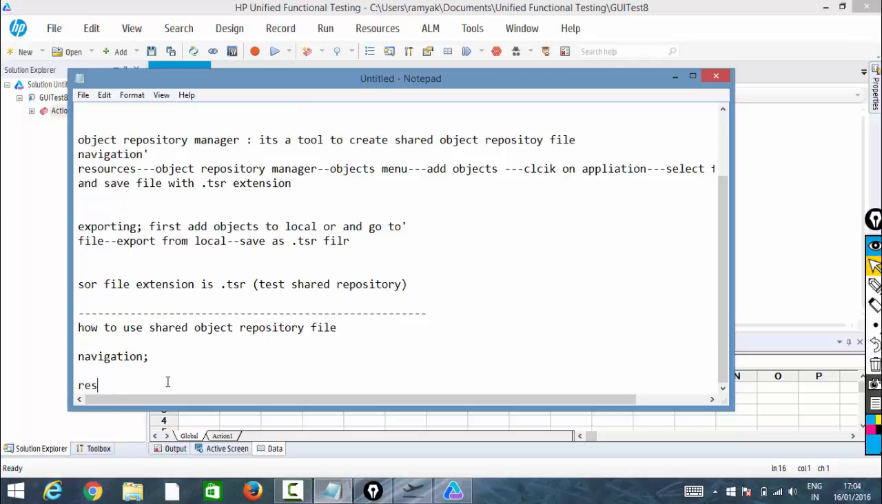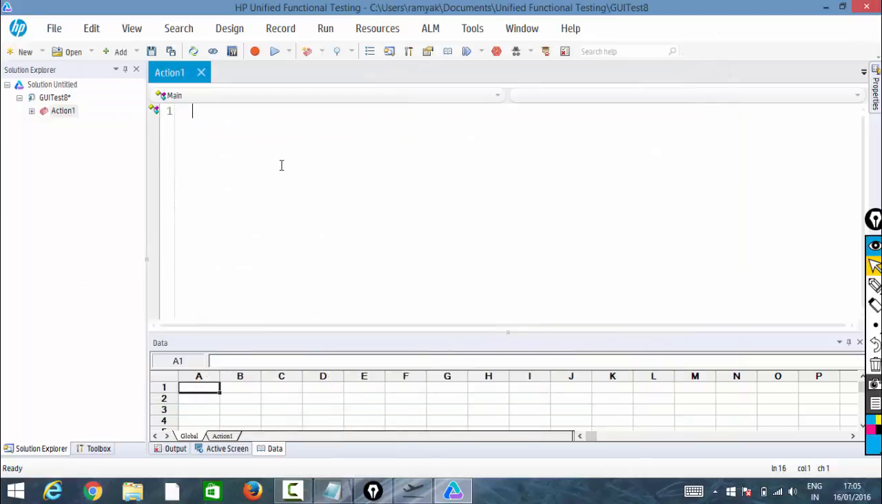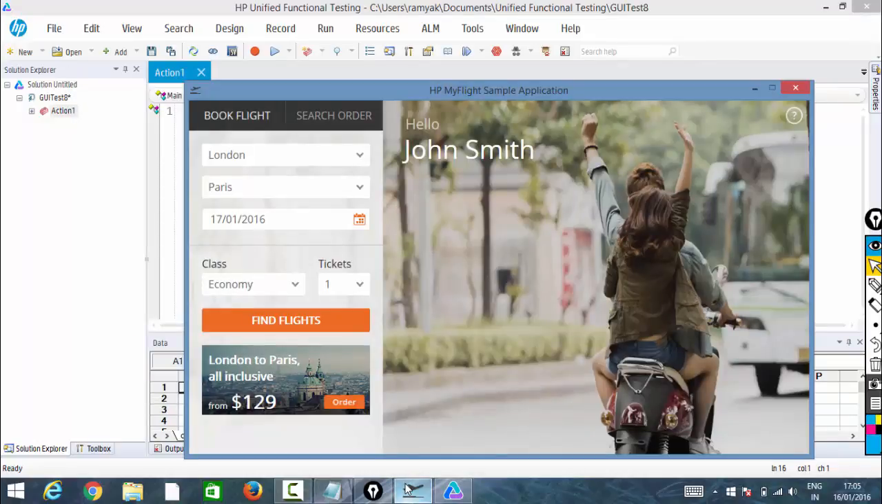So how to use a shared object repository? One is using the Resources menu, using Associate Repositories. The next one is dynamic association, or code association, or runtime association. So like this, we have two types of associations. Now let me write a script to log in.